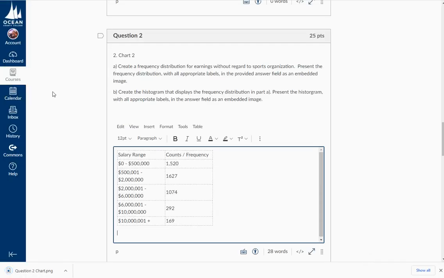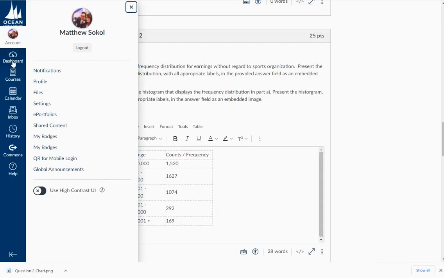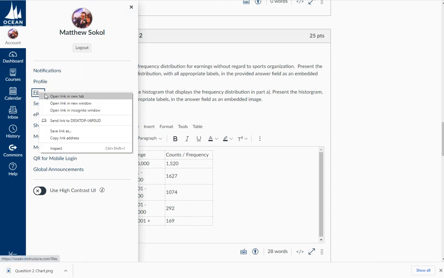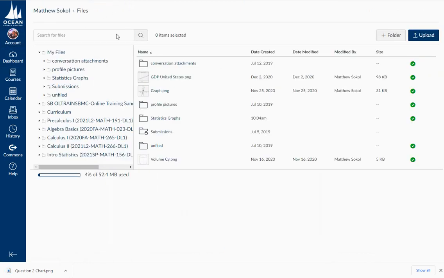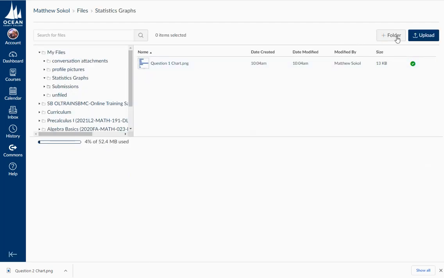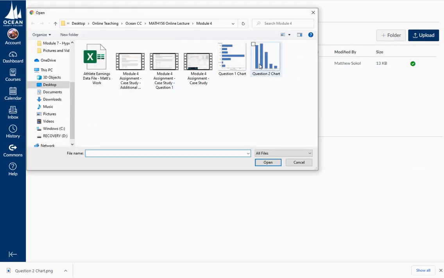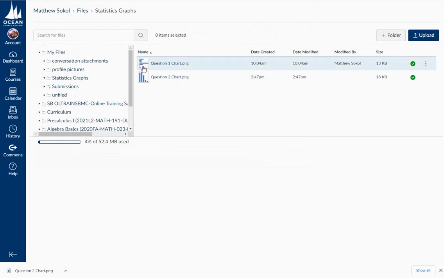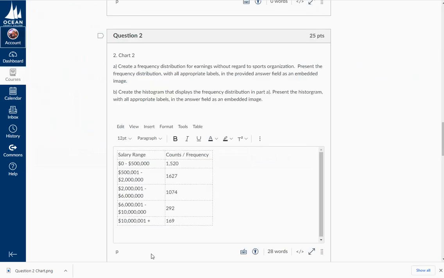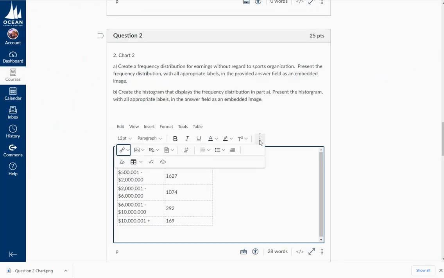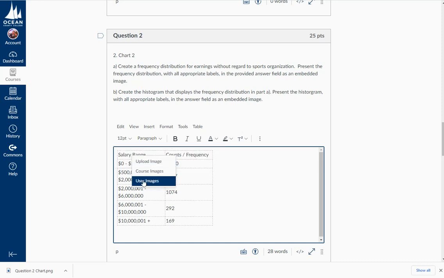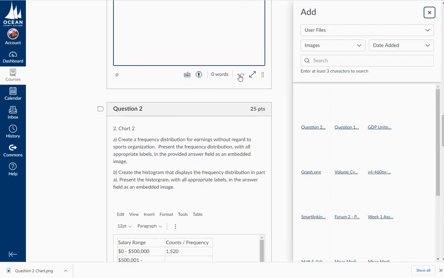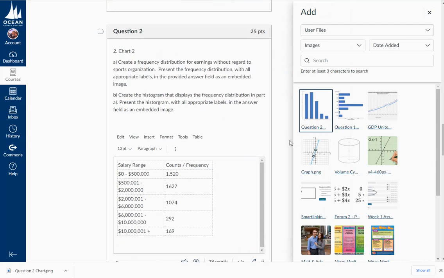And then unfortunately, if you remember, you have to go into Account and upload this into your files. In a previous video, I created a folder called Statistics Graphs. So I'm just going to upload, and here's chart 2. That's good, it's up there. Then when I go back into my case study and go to upload an image from user files, there's my question 2 chart right there.